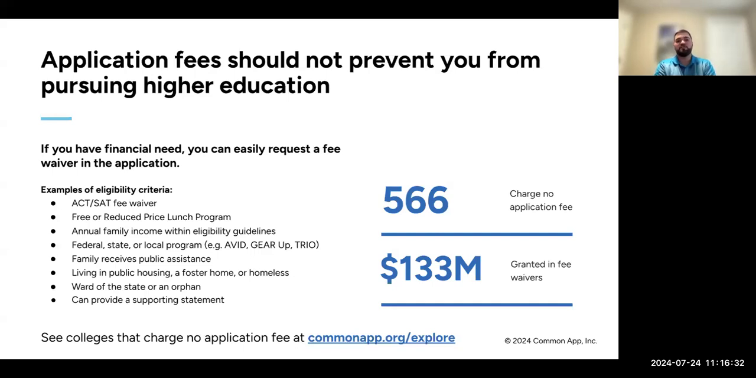The eligibility criteria is right here listed. So if you receive an ACT or SAT fee waiver, if you are in a free or reduced lunch program at school, if your annual family income is within the eligibility guidelines, or that you participate in a federal, state, or local program, and then everything else is listed there as well. So all you have to do is be eligible for one of those in order to receive fee waivers for all of your applications. So a lot of money has been saved so far, almost $133 million in granted fee waivers. So it does not hurt to look into that and to use those.